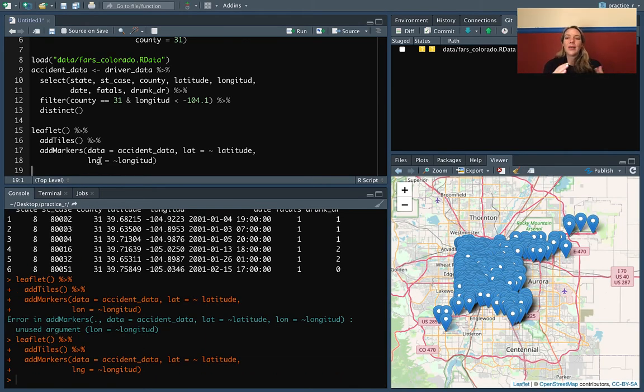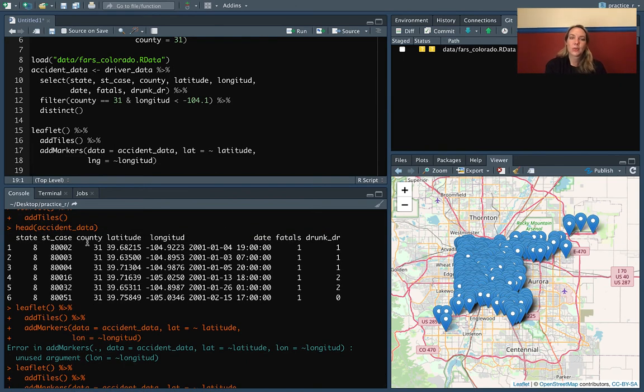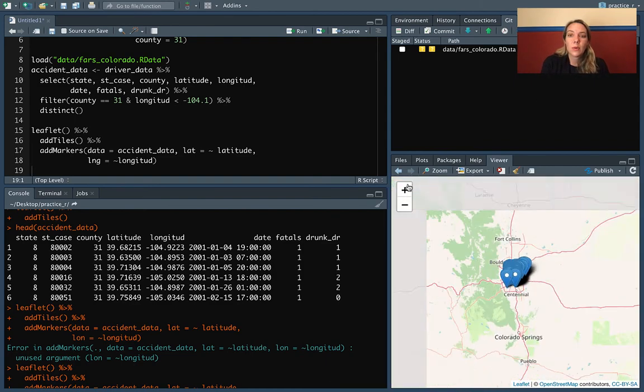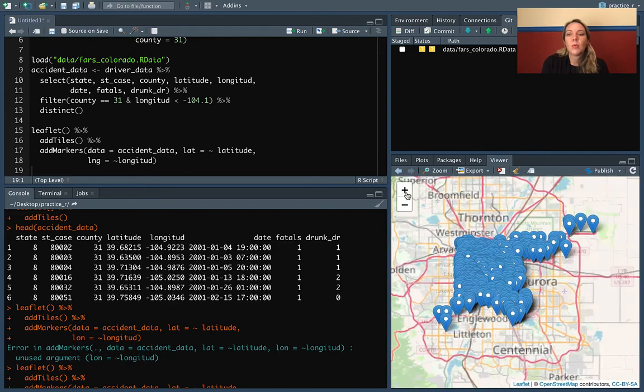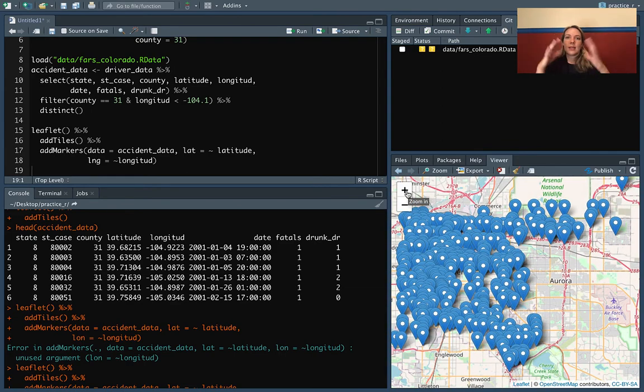All right, so now you can see it has added the markers for each of those accident locations. Each of the latitudes and longitudes we had in this data set has been added onto the map. By default, it will be zoomed in to the boundary of these locations. We can still zoom out if we want to, or zoom further in, but when it first creates the map, it's zoomed in right around the boundary of those.